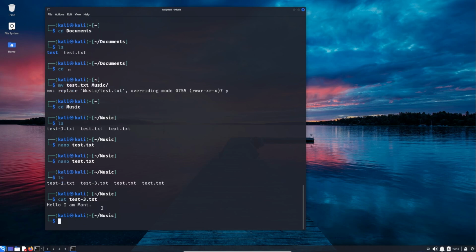And here, as you see, now we have the content of the file. And that's all about the cat command. So if you have any file and you want to read it from the terminal, you can always use the cat command.